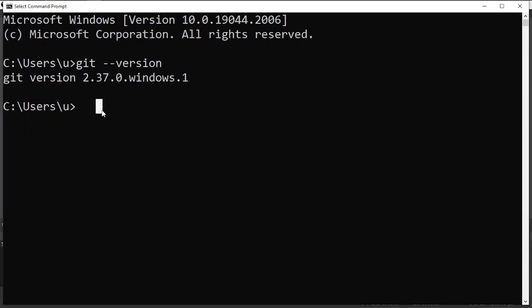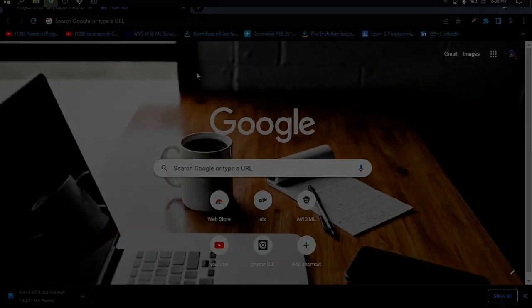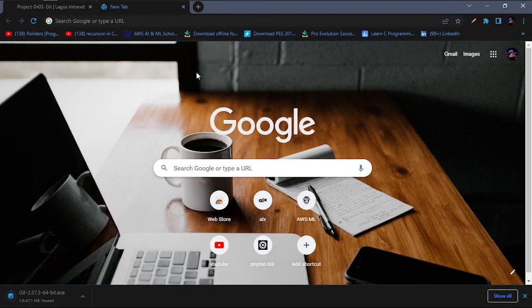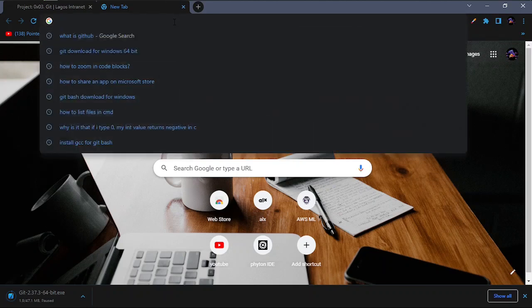So let's go ahead and walk through the process of downloading and installing. To be able to download and install Git, we are going to use our browser, if you're on Windows. So just come to your search bar and type Git download for Windows.